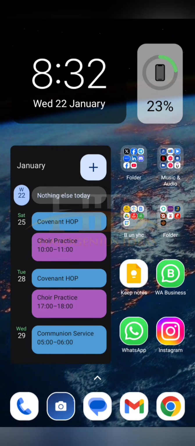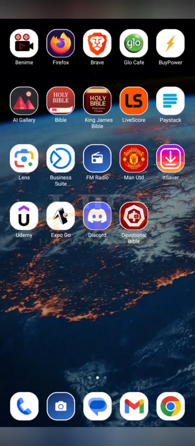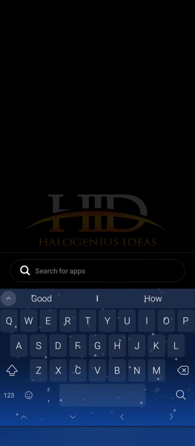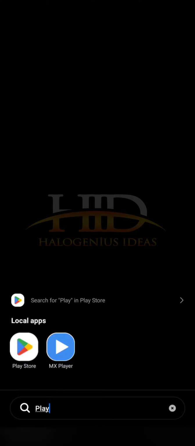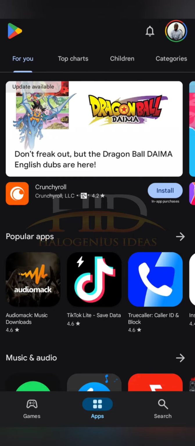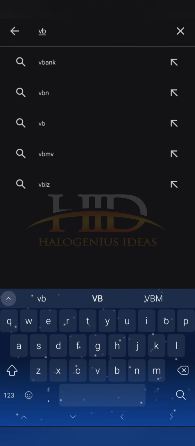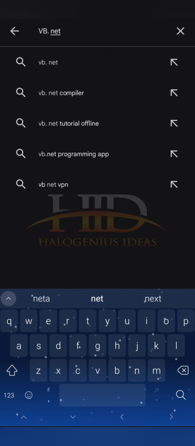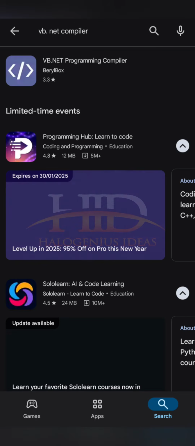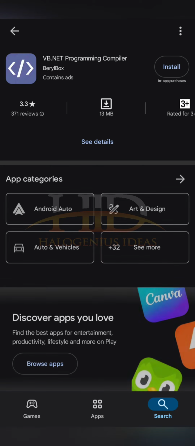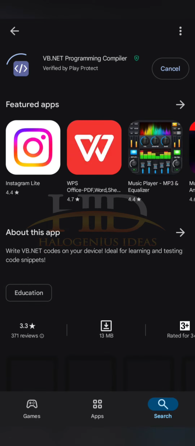In this tutorial, I'm going to be showing you how to run your Visual Basic code, your VB code, on your Android device. So the first thing you want to do is to open your Play Store. In your Play Store, you go and look for an app, VB.NET compiler. This is it. So this is it over here. Open it and you install it.